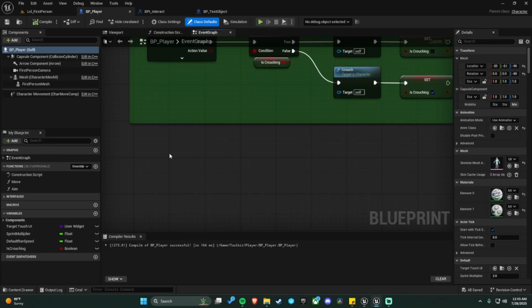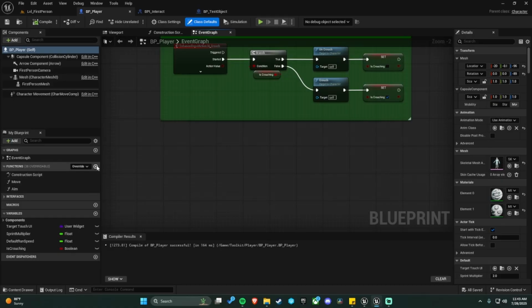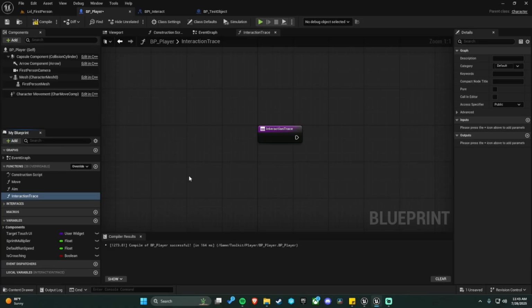We're going to dive in. Now, instead of doing it here in the event graph, we're going to go ahead and create a function, because this is going to be a reusable piece of code, and we're going to call this interaction trace. This is going to be one of the more complex things that we do, and I could very easily explain what we're going to do and plug it all in, but I want you to understand what we're doing. So we're going to talk it out as we go.